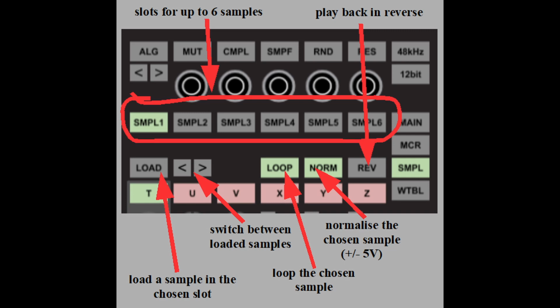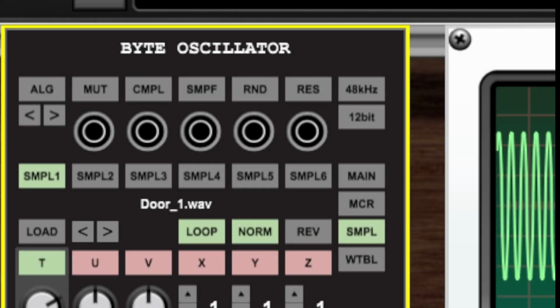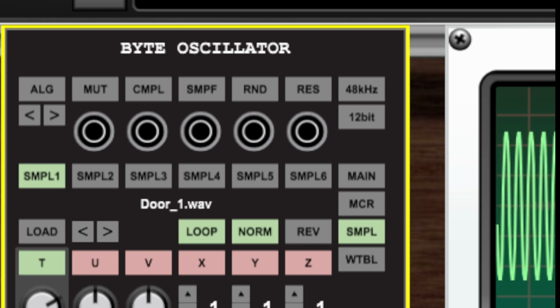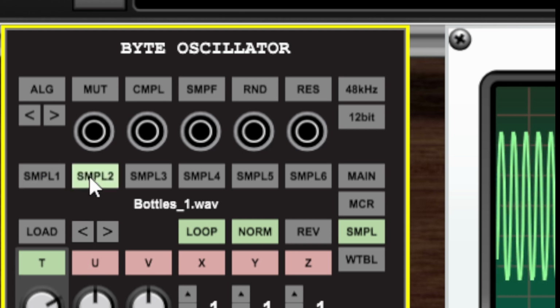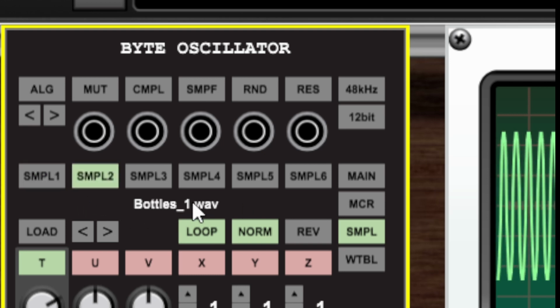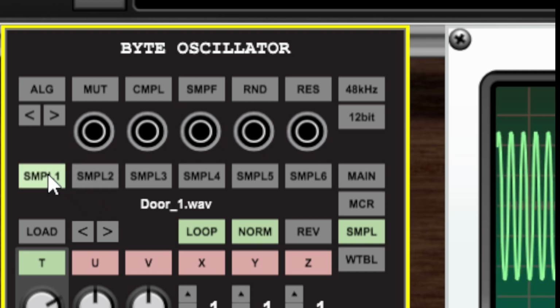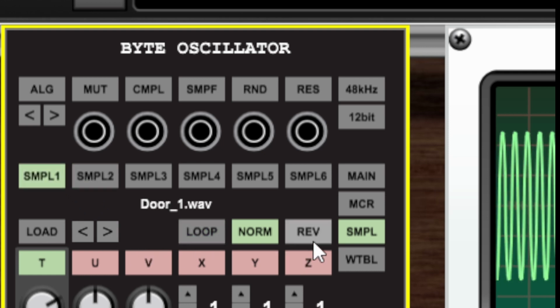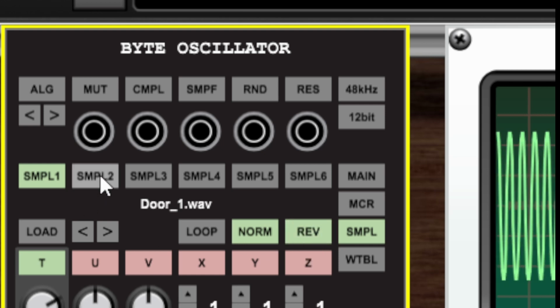The adjustments loop, normalize, and reverse can be set for each of the samples individually. No, that's not the right way to explain it. These settings can be set for each sample slot individually, and that's something else. Let me demonstrate this. I have the sample of the old door in slot number 1 and the sample of the bottles in slot number 2. I set the door to one-shot playback by deactivating the loop button and choose reverse playback, switching between the samples at the sample slots shows the individual settings.